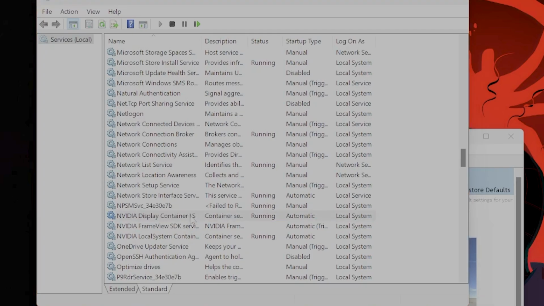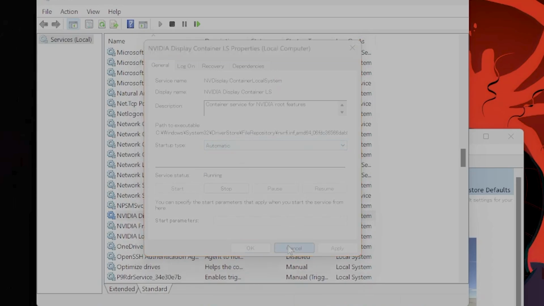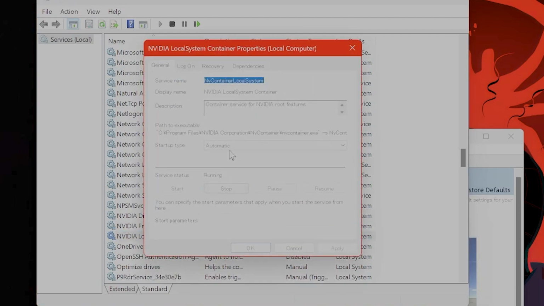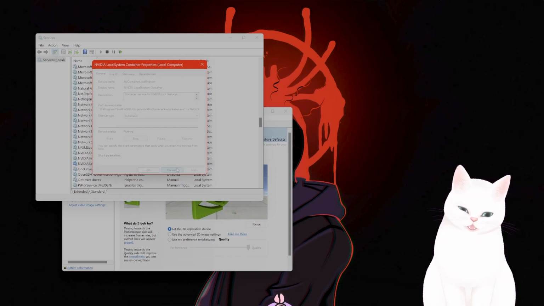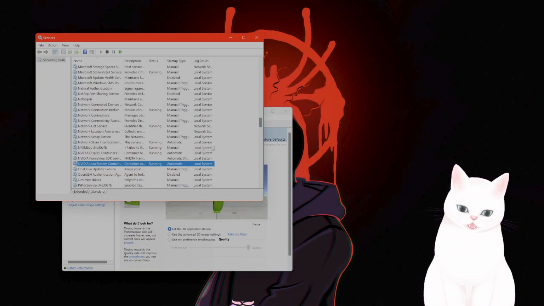You want to double click on them, make sure that the status is running. If it is not running, you want to click the start button and run it, and make sure the status is automatic. And you want to do this for display container and local system container, so make sure that it's on automatic and that it is currently running. Once you have confirmed these two things, you want to try opening the NVIDIA control panel once again.